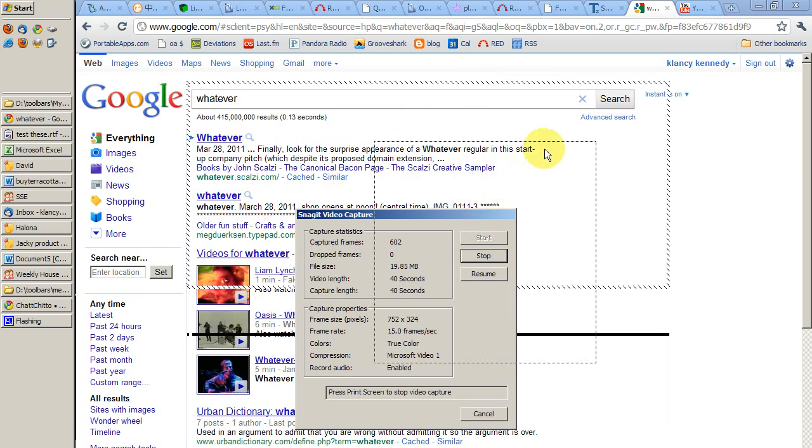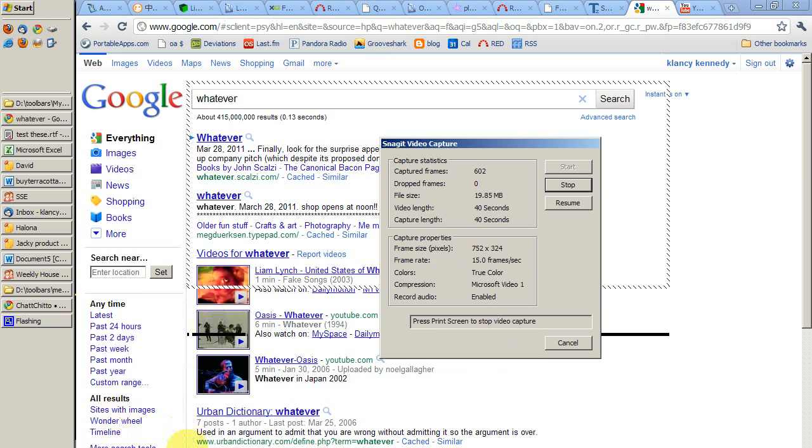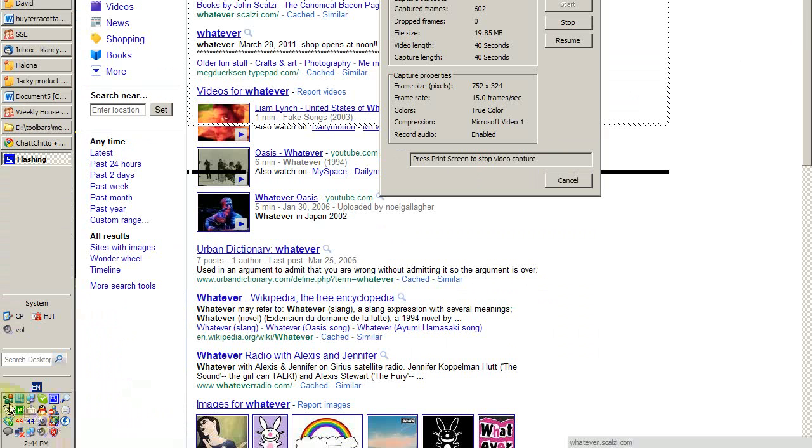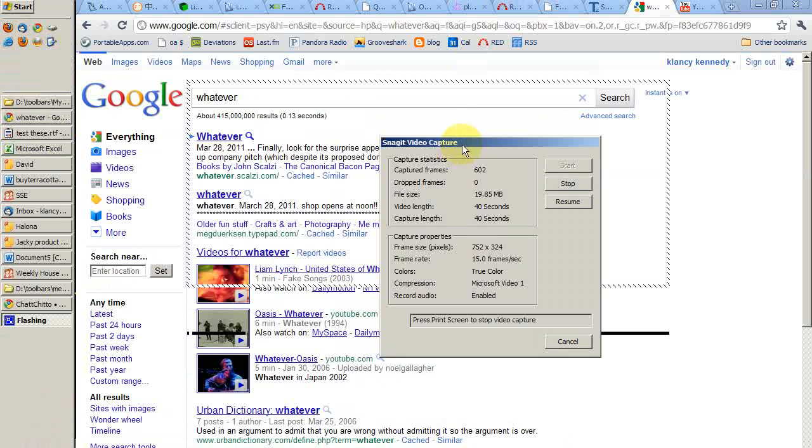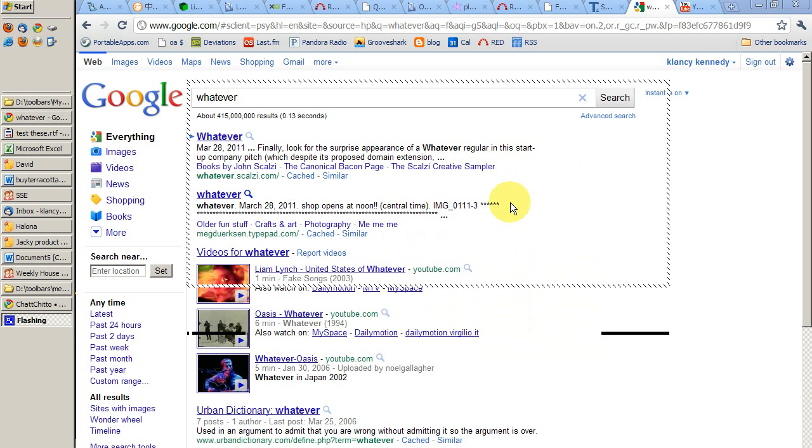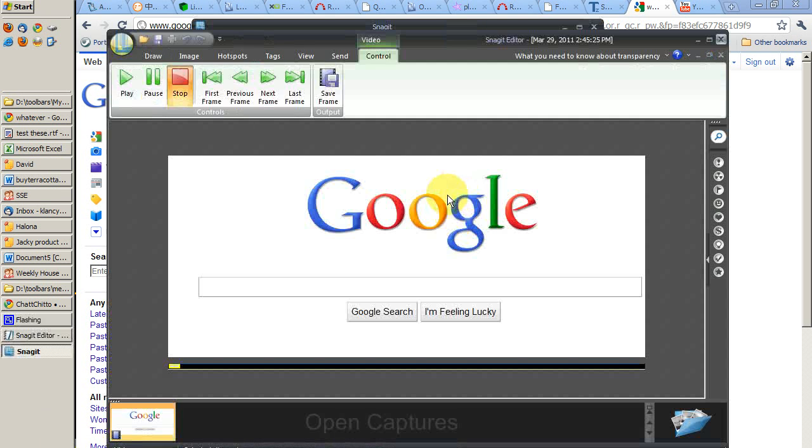If I double click on the Snagit program icon down here in my taskbar, that will allow me to get back to this small window where I can click on Stop. With Snagit, it's possible to pause and resume, which is a nice feature. I'm just going to stop my video at this point right here.